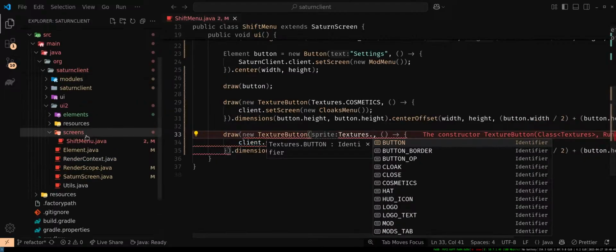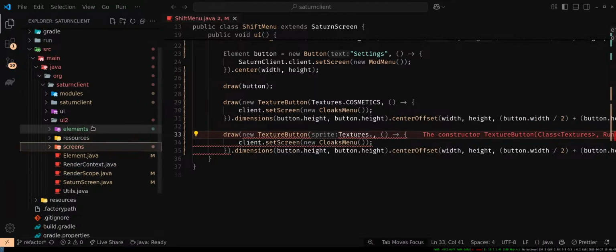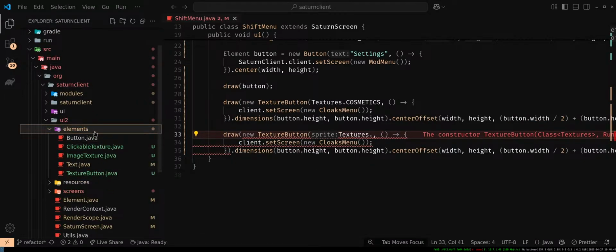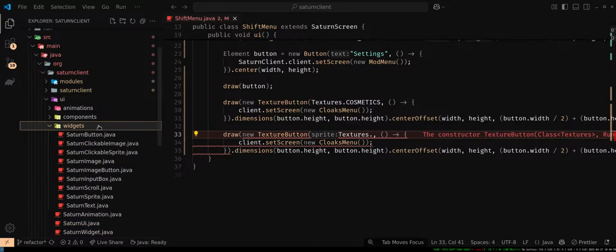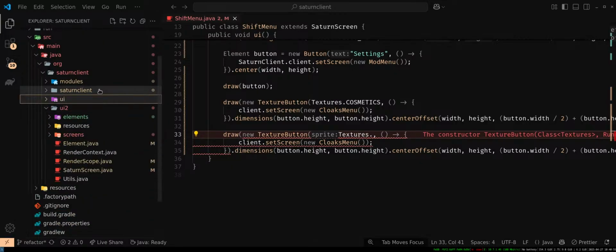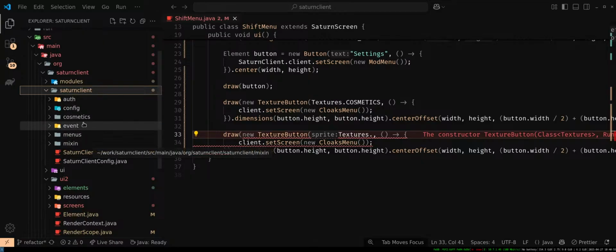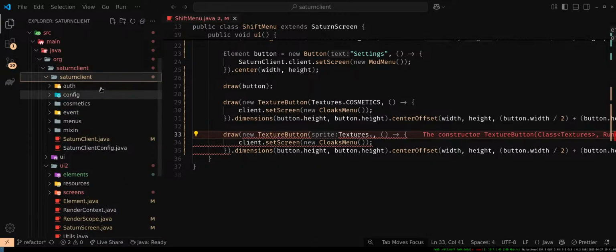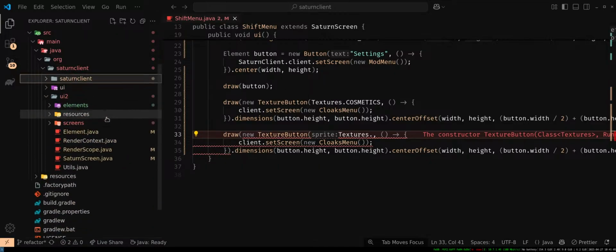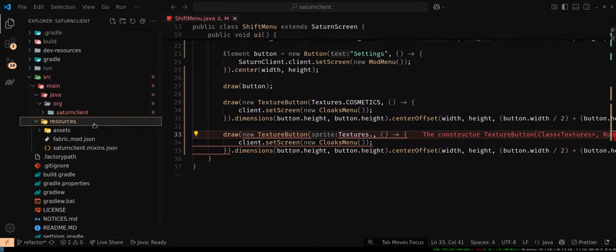Hold on, let me see. Let me check real quick. Elements. No, it's in this widgets. Wait, is it here? No, it's not here. Saturn client menus. Oh yeah, I forgot. I don't have that new anymore. Okay, I guess I have to look through the textures.